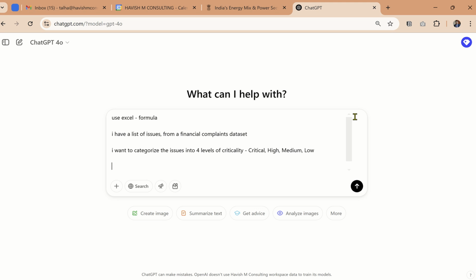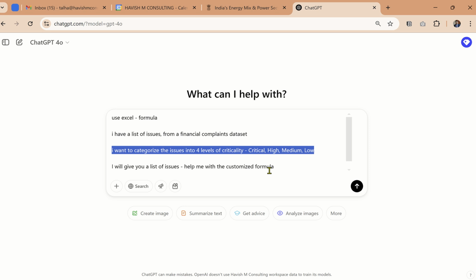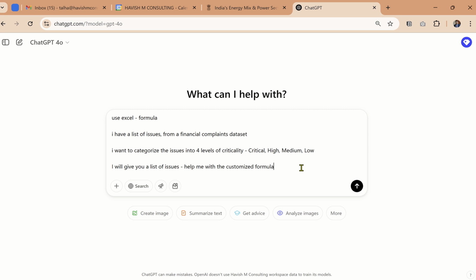Can you generate, and I will give you a list of issues. Help me with the customized formula. Now, there's nothing absolutely wrong with this prompt, right? I have mentioned what tool or language I want to work with. I have specified what I have. I have specified how I want the output and the method of the output as well, which is going to be an Excel formula.